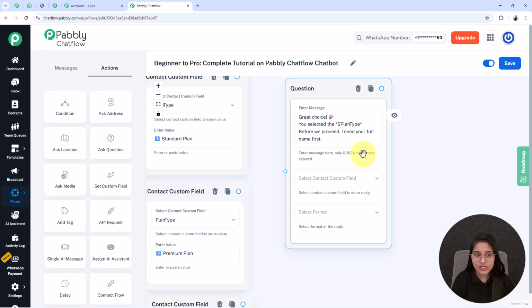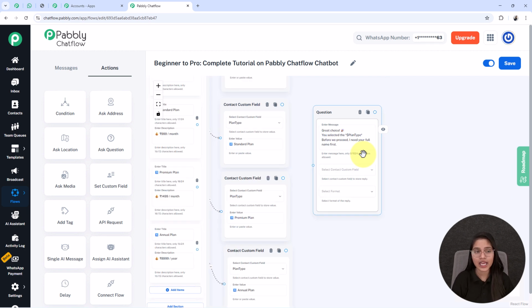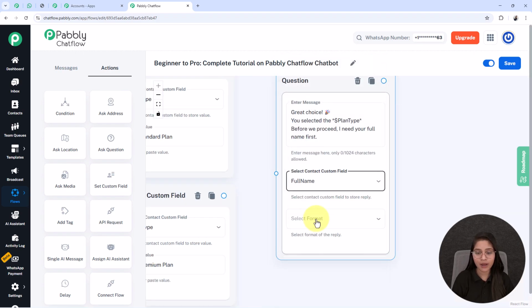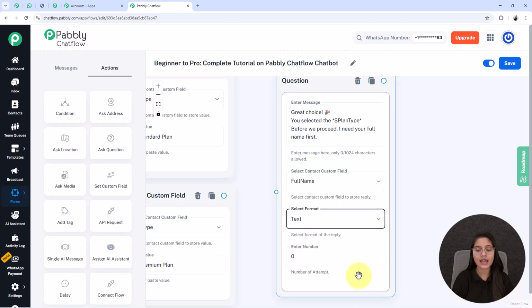In simple words, contact custom fields will make data dynamic for each user. Moving forward, here I am going to select the contact custom field as full name. After that, the format is text and the number of attempts.